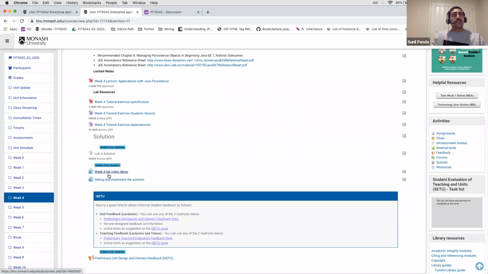All right, there are 2 useful materials. One is a lab video that tells you about the configurations of the databases. And the second one is to debug and how to implement the solution. So to give you a context, what we will be teaching this week is purely Java persistence.